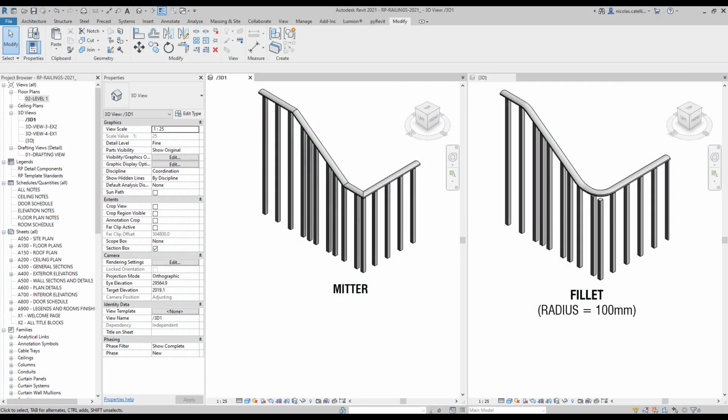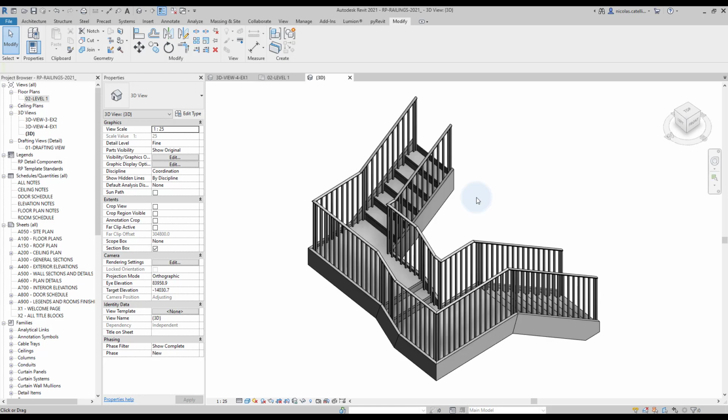In Revit, it is possible to modify the joint type of all handrails and top rails. You can pick between meter, which is the default and creates orthogonal joints, and fillet, which creates curved joints. In this example, we select the railing and click on Edit Type.